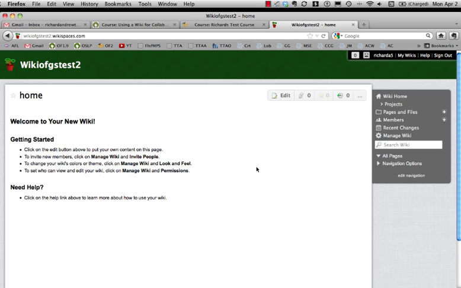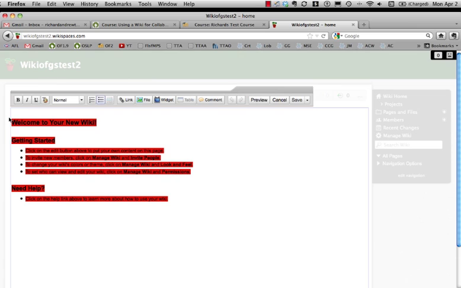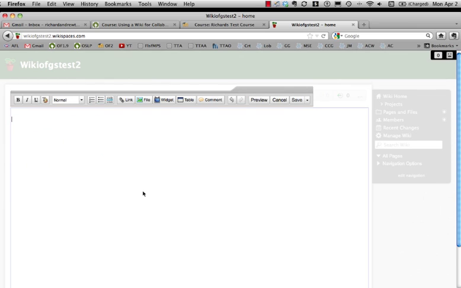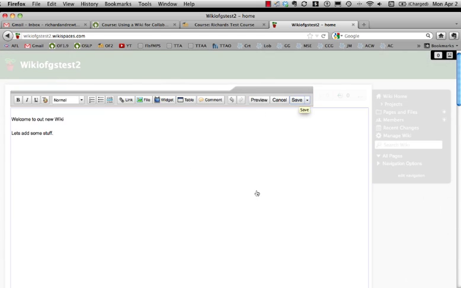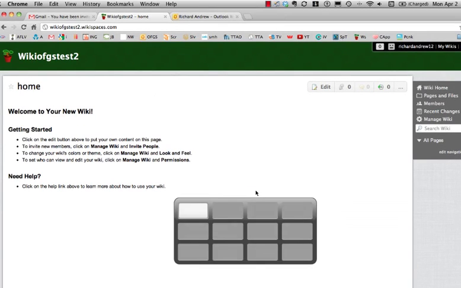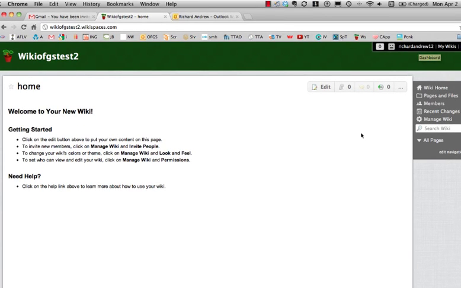If you want to do anything in a wiki, if you want to create anything, then you first click edit. And let's delete all of this. Welcome to our new wiki. Let's add some stuff. And of course we need to save changes.